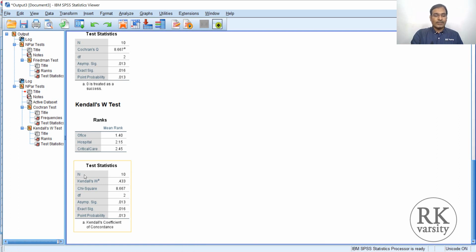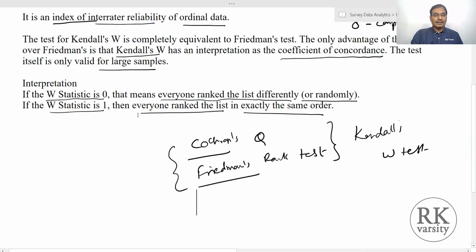So here in the Kendall's W test, the N is 10 and Kendall's W value is 0.433. As we said, it ranges from 0 to 1. What we are going to interpret here is that if it is a 0, that means everyone ranked the list differently, and if it is a 1, everyone ranked it the same. So the value is somewhere between these two.